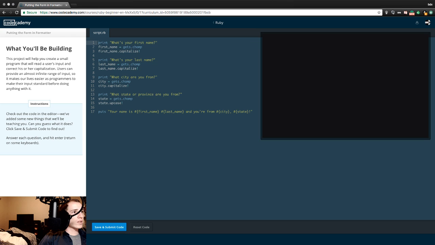What you'll be building. We're doing something with code. Something about inputs, making it easier. Oh, we're standardizing info that we will be receiving, and we standardize it that way, it's easier for us to process. Good.